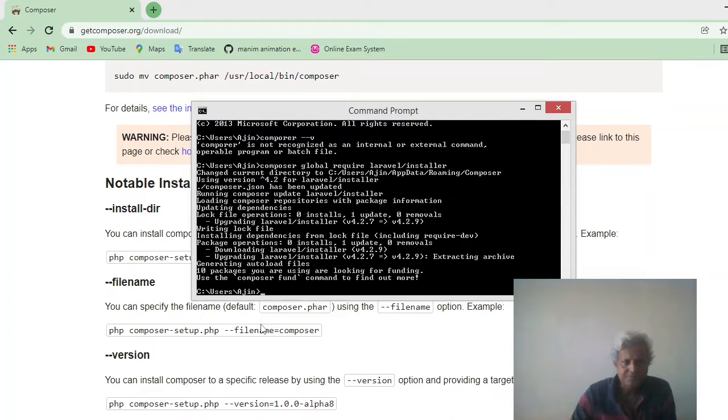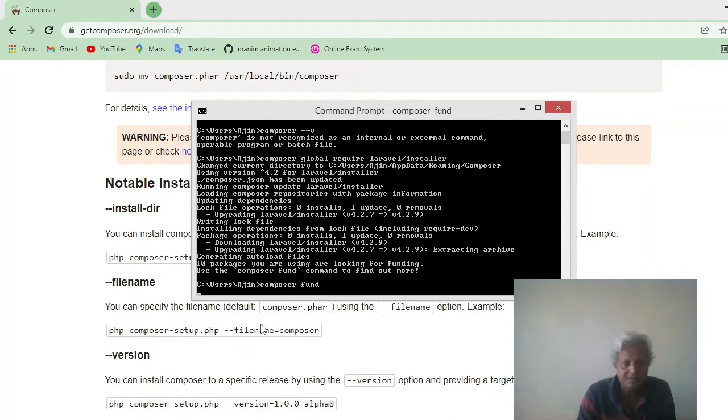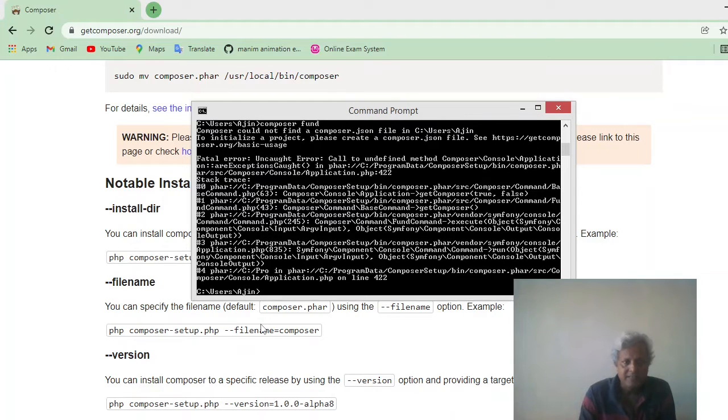Now it is saying that 10 packages you are using are looking for funding, run composer fund. So I type composer fund. Okay, so this is done.